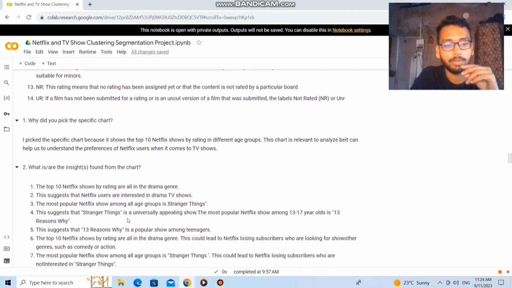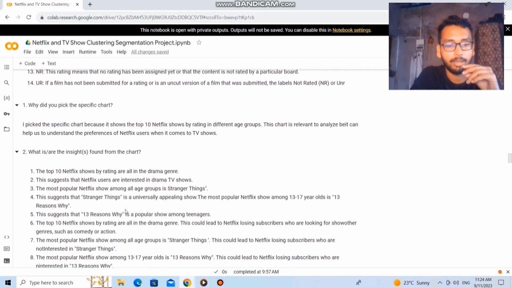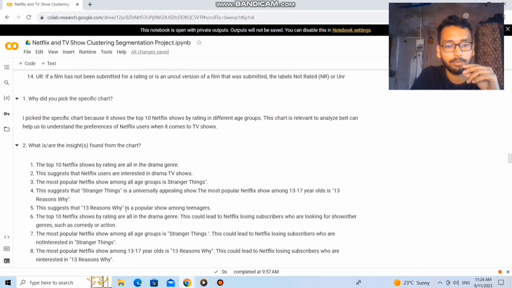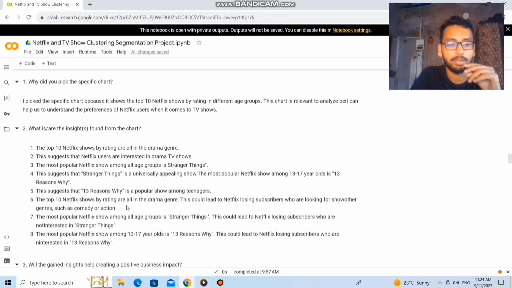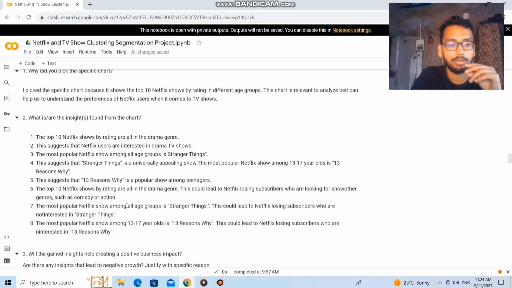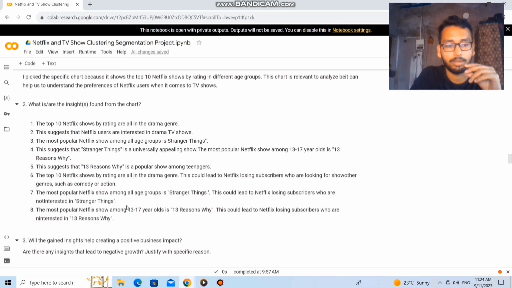The most popular Netflix show among all age groups is Stranger Things. This suggests that Stranger Things is universally appealing. The most popular Netflix show among 13 to 70 year olds is 13 Reasons Why. This suggests that 13 Reasons Why is a popular show among teenagers, and the top 10 Netflix shows by rating are all in the drama range. This could lead to Netflix losing subscribers who are looking for this type of content.